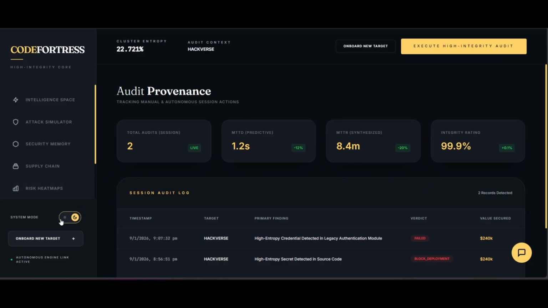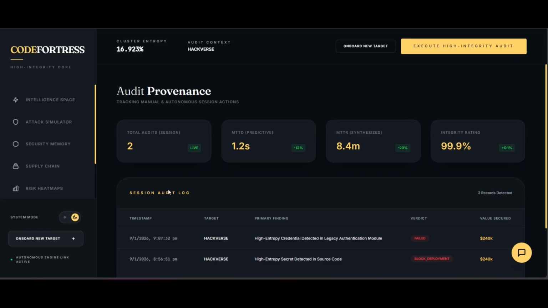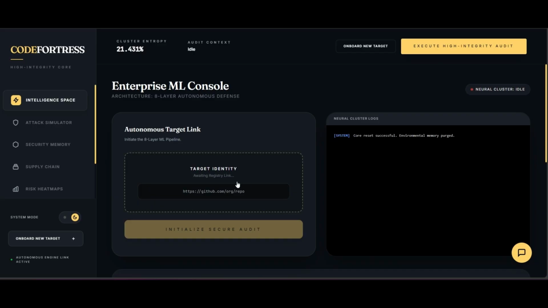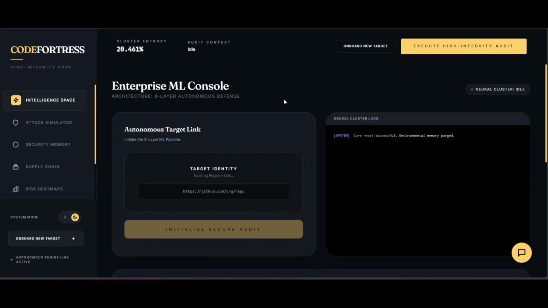I also added a dark and night mode for it. As you can see, I personally prefer dark mode, so I will just quickly go on to dark mode. Then we have implemented an onboard new target button too. If I click this, the whole page would reset, all logs would be gone, and now I can onboard our new target. So this was our whole UI. Yes, I kept in mind the industry grade project, so the UI is clean and well structured.